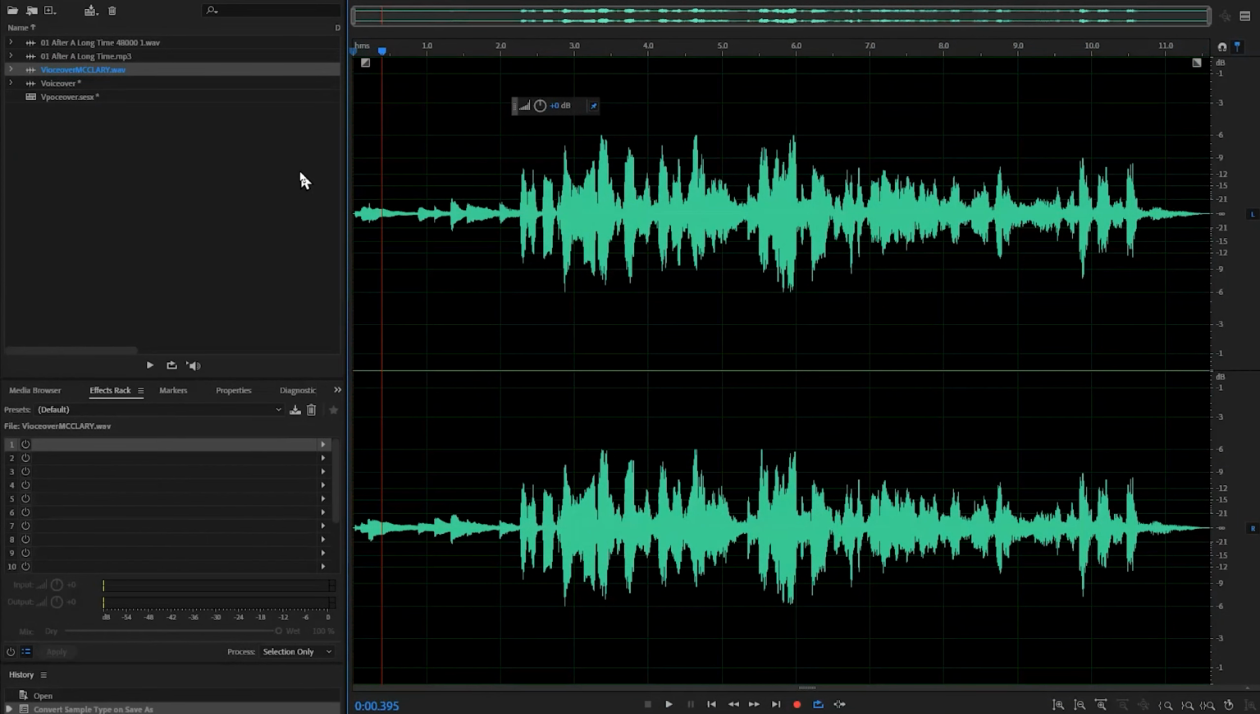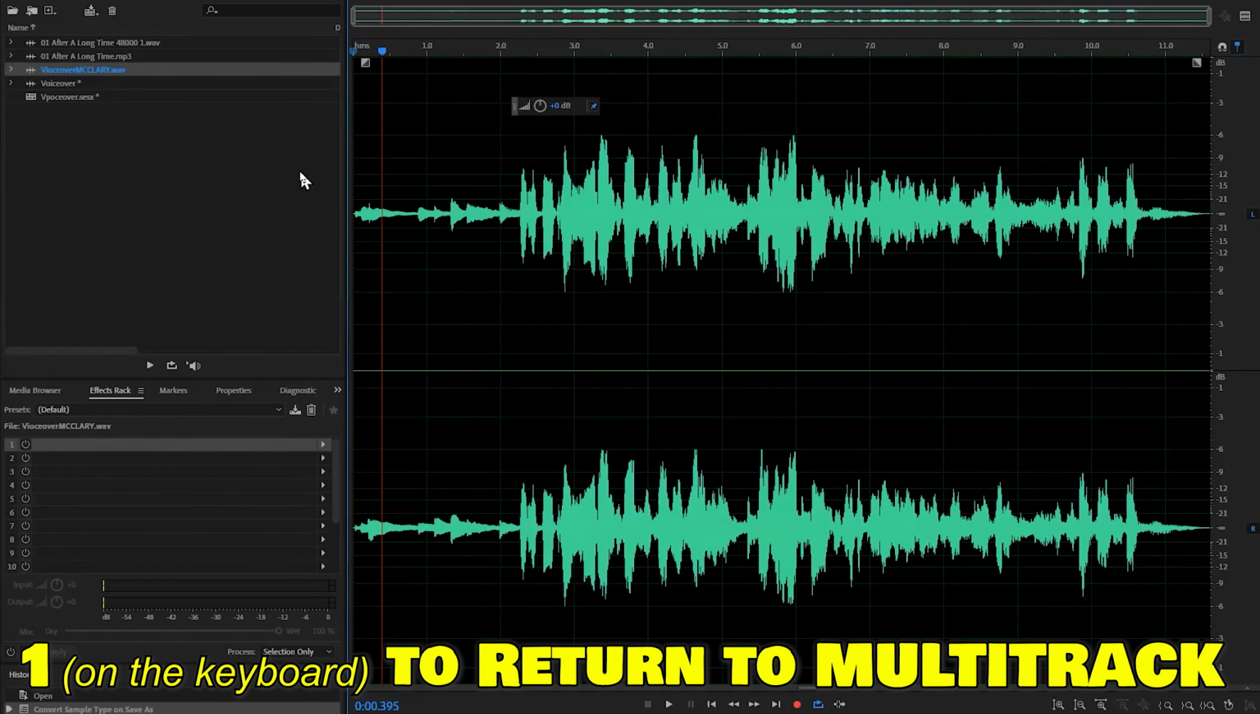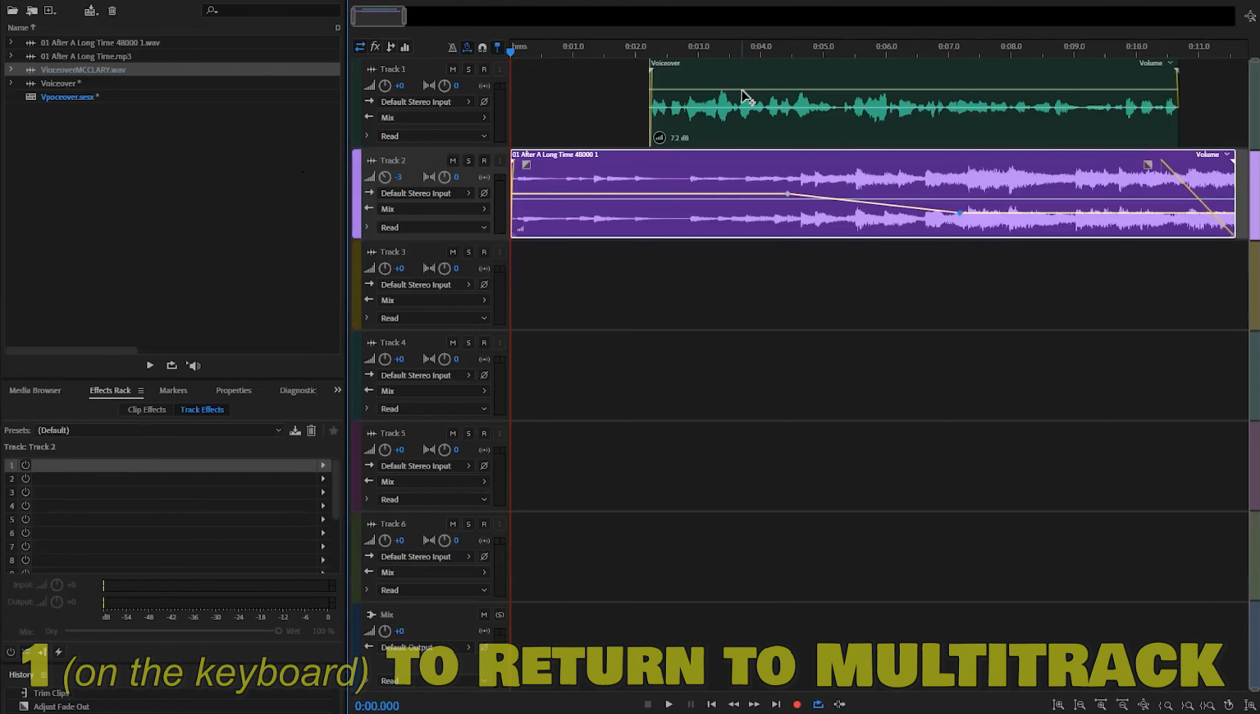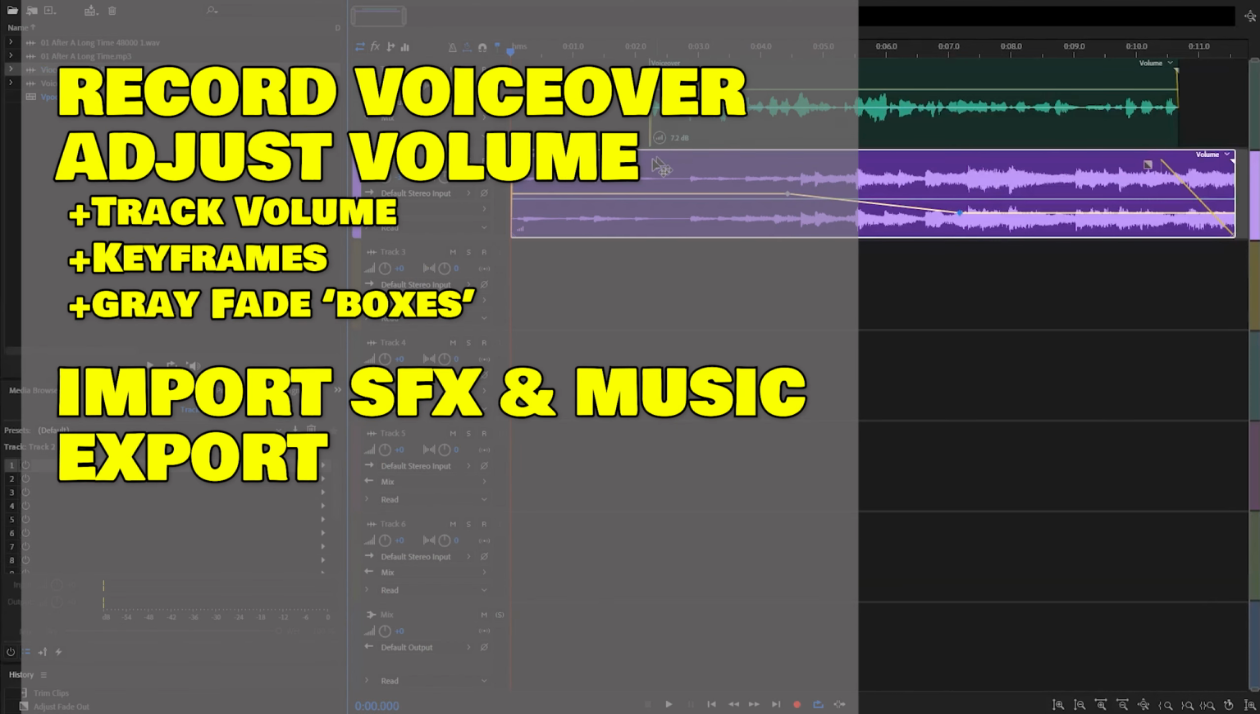I can go back to my multi-track by hitting the number 1 on my keyboard so I can see what I did. So what did we do? Well, first we recorded, and then we used volume to turn down the volume of the track. And then we used what we called keyframes, these little dots, to turn down the volume at specific places. And then we went to the edge and we looked at the fade boxes. That's what I call them, just fade boxes.